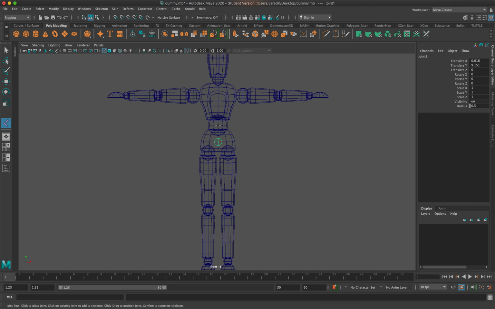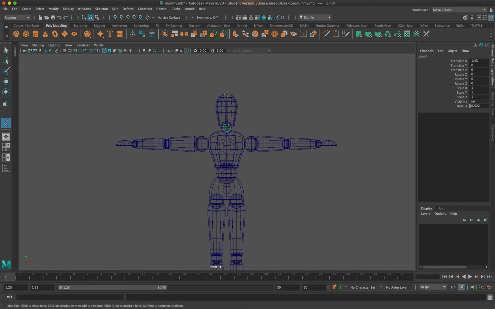In this case, I'm going to put one right here for the stomach joint. Put one up here for the chest. One up here for the neck. I usually like to put one on the top of the head. You don't really need to, but it's usually good to have if you want to work with it later on. So that's one series of joints. The next one I'm going to do is the arm. I'm going to put one right around here for the shoulder or clavicle. That one for the actual shoulder, elbow.